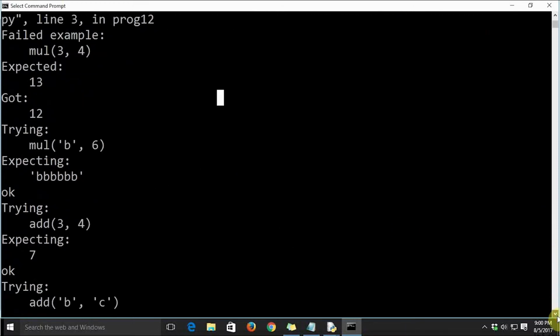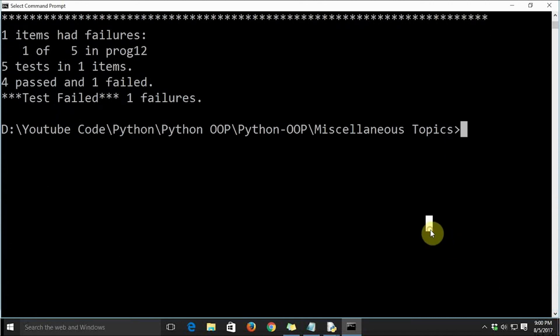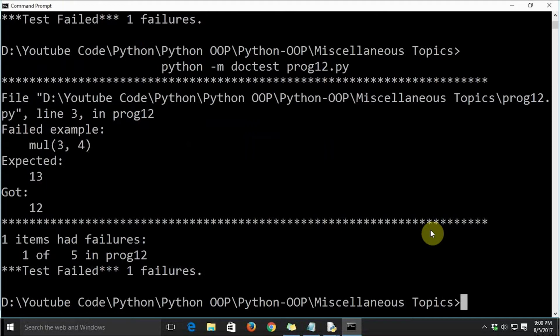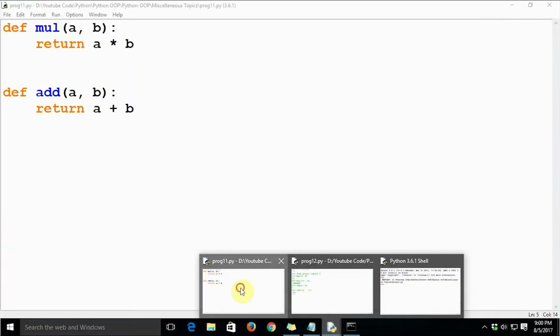And if we try to exclude the verbosity mode, it will still print the output, but it will only print the output which is erroneous. I mean, it will only print the failed test case. See, as expected, it has printed only the failed test case. So this is how we can write the doc test separately from the module that we are testing.